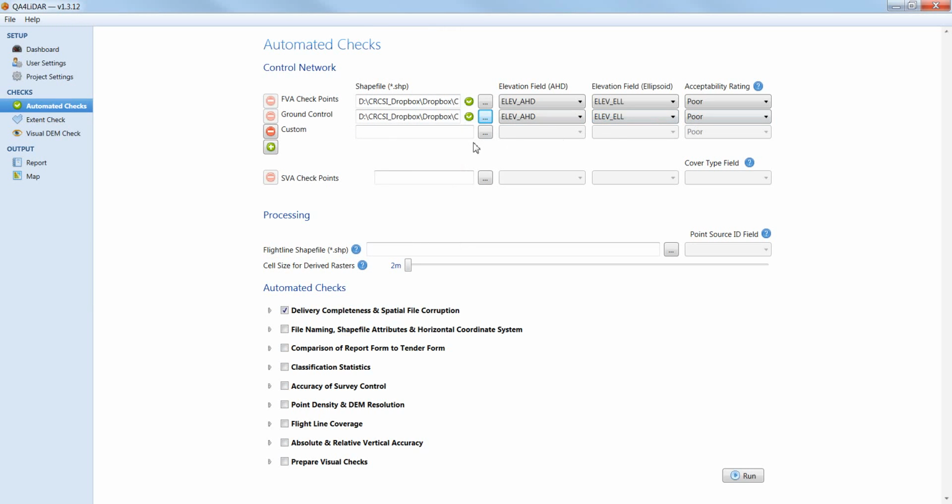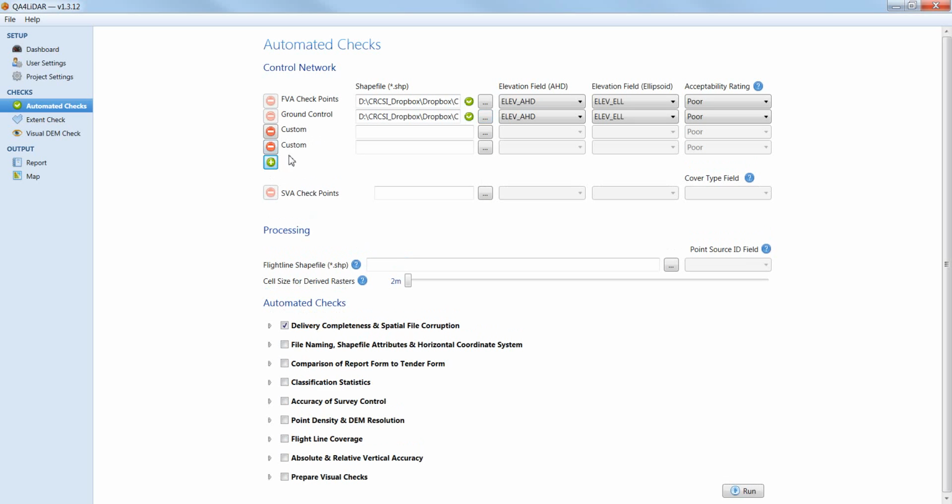The contracting agency custom control is next. This can be any other control or shapefile elevation data of known accuracy that the purchaser has access to. It will be used by QA for LiDAR for the survey control density and distribution checks and the flatness, openness, and absolute vertical accuracy checks. It should overlap with the survey area. To add additional custom control, click the green plus button.